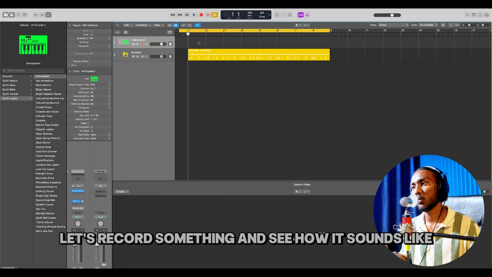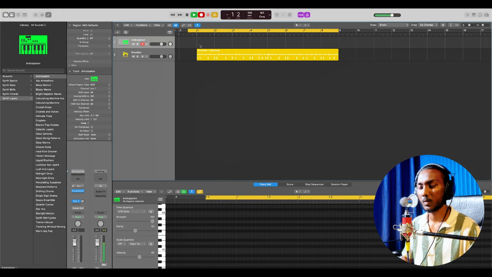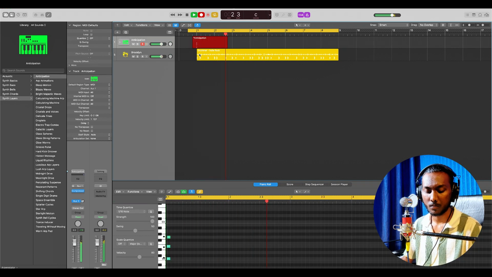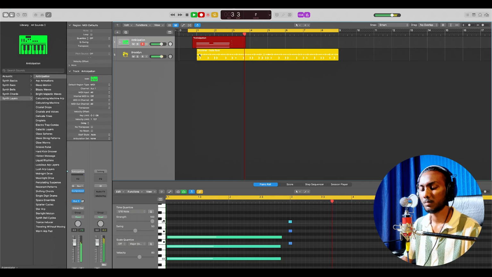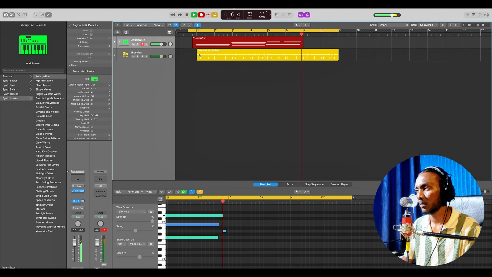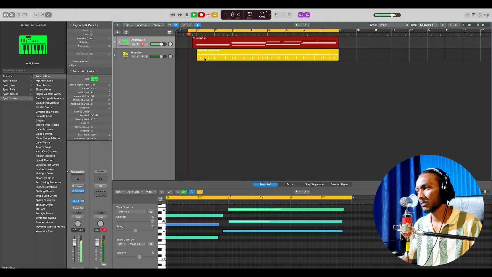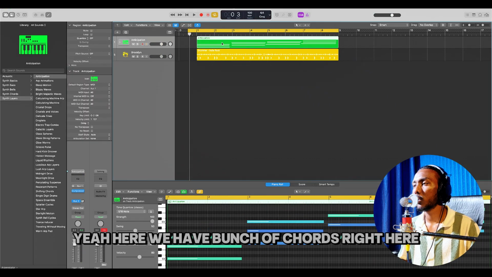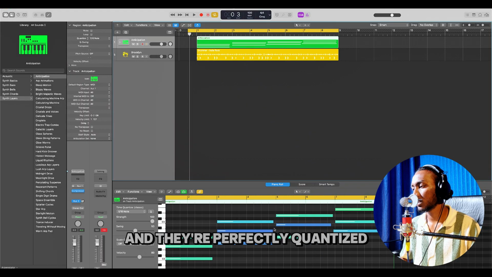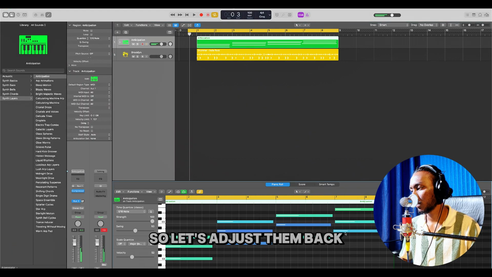Let's record something and see how it sounds. Yeah, here we have a bunch of chords, and let's quantize them for now. They're perfectly quantized, not this one. So let's adjust them back.